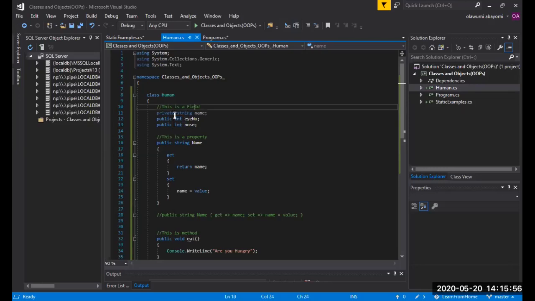Later on I will explain the significance of private and public and some other ones, what they do, where I can use private, where I can use public. But when you have things like this, they are called fields. That means I'm saying as a human being, you should have a name, you should have the number of eyes, you should have the number of noses.